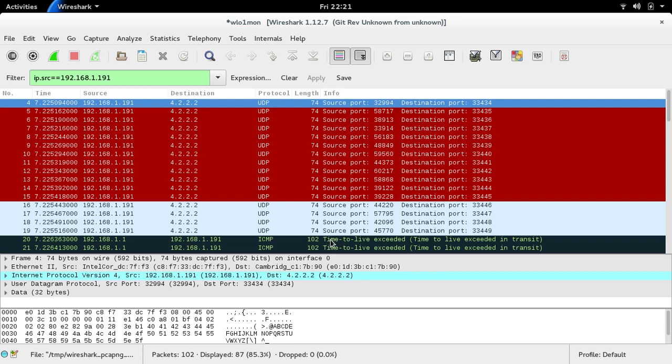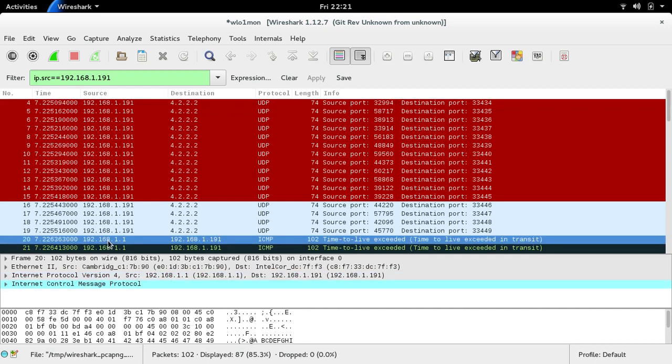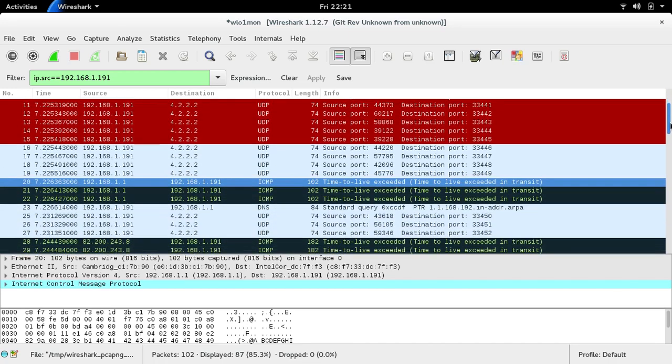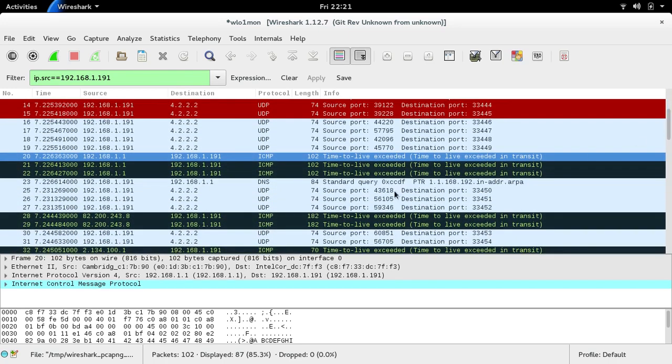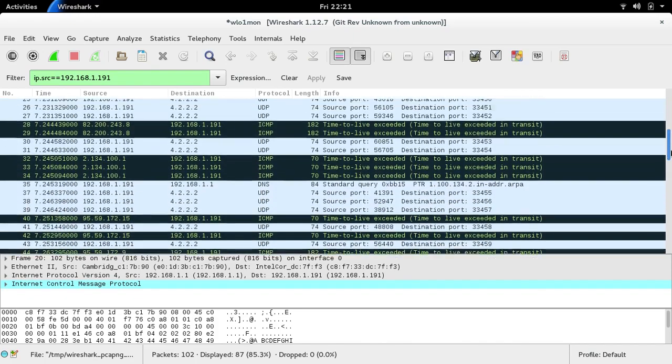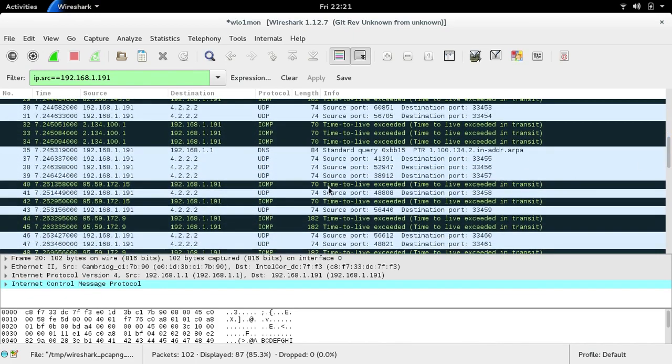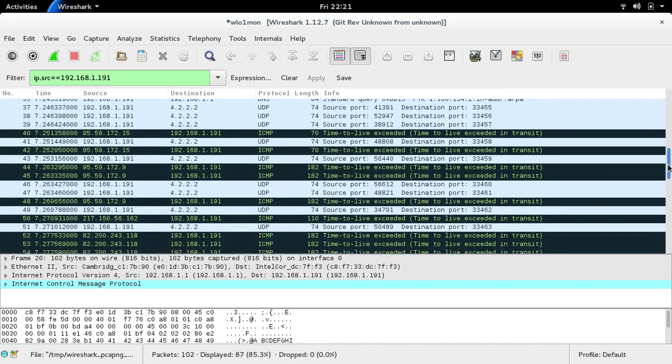Okay, and you can see here, as I was explaining to you, that a time to live exceeded message is sent when this is the first router, my gateway, and an ICMP time to live exceeded message is sent. Then we go further, and a time to live exceeded message is sent again from the second router, and further again a time to live exceeded message is sent. So this means this Traceroute is continuing.